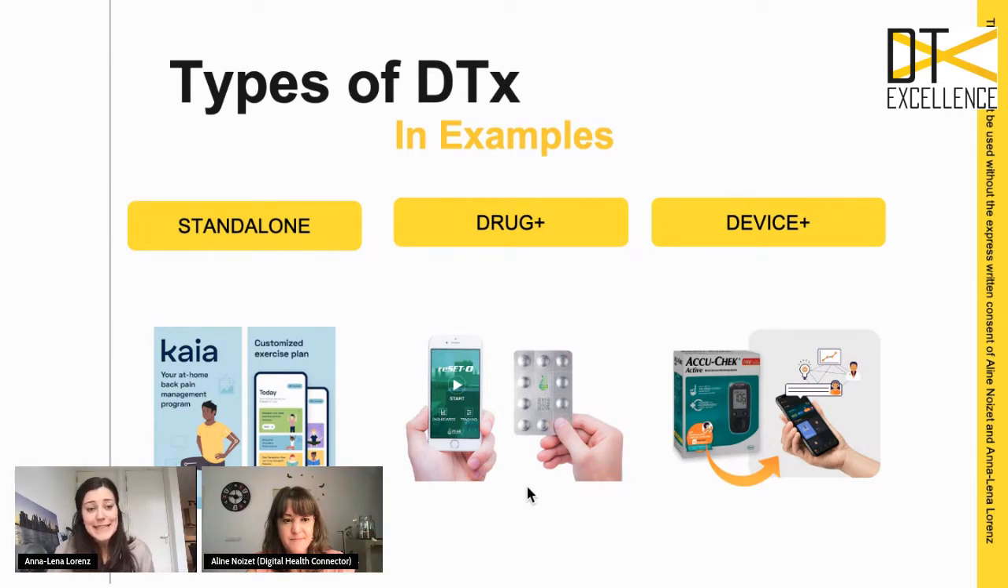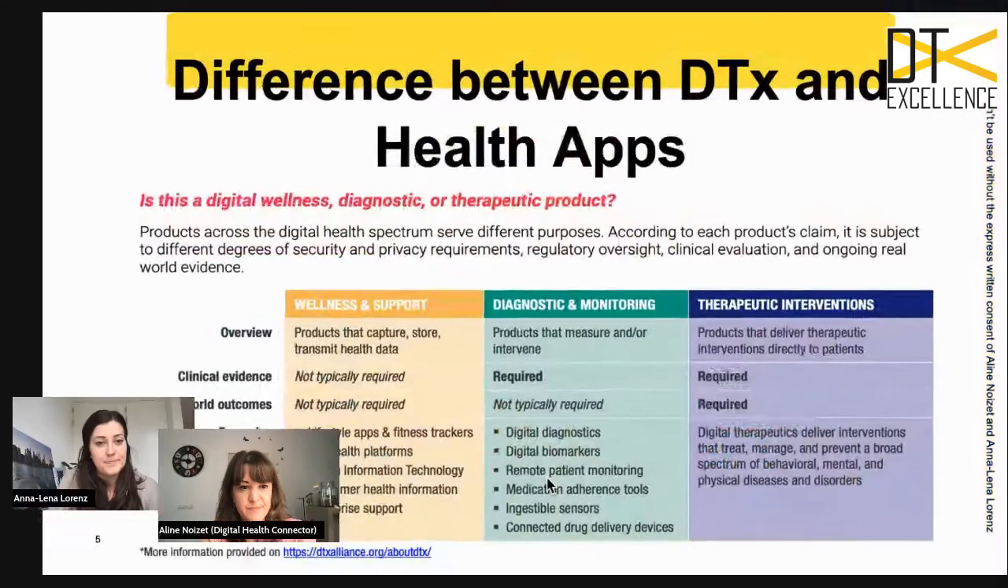The last example here is device plus. We want to look here at Accu-Chek, which is a glucose monitor for diabetes patients. And also here we have a companion DTX solution that helps monitor diabetes patients and has additional feedback loops, so to say, based on that medical device that they use. And they've also been able to show a much better outcome for patients through that additional feedback loop. So you can really see there are different components to a standalone versus drug plus versus device plus, but they all come with an intervention and the respective outcome for patients.